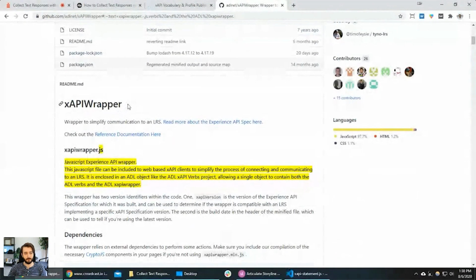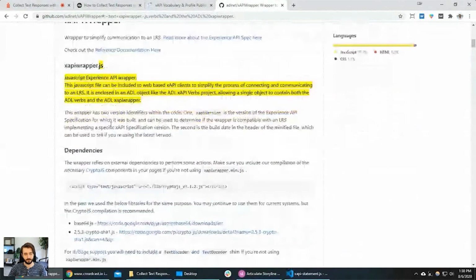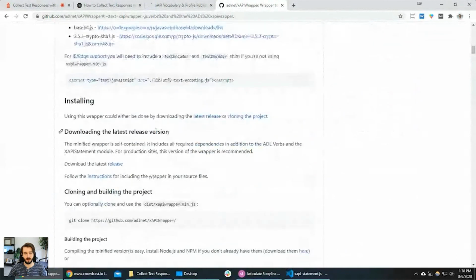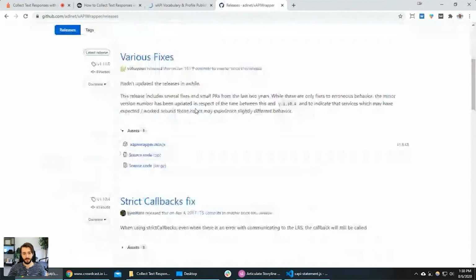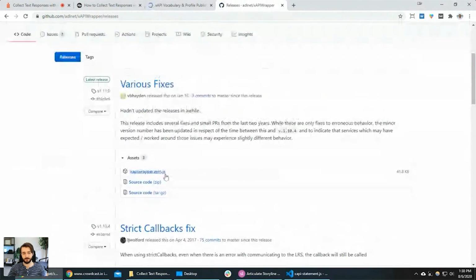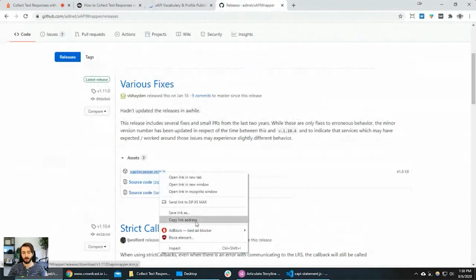Okay, xAPI wrapper, that's what we want. We need to install it. So you have to scroll down a little bit. It will say installing, downloading the latest release version, and there's a link to download the latest release. So I just click that. And then the first link here, xAPI wrapper.min.js, that's the file we're adding to our published output.